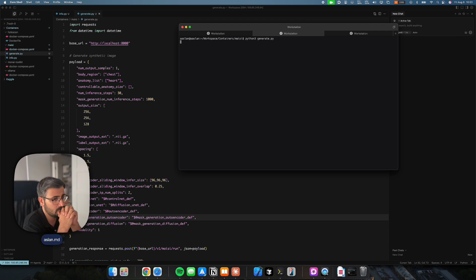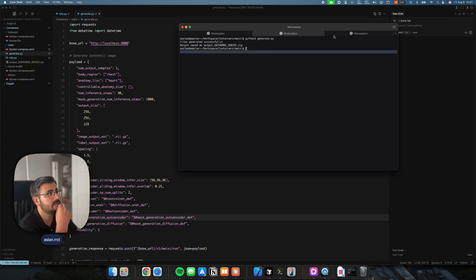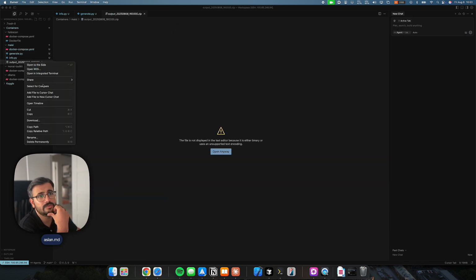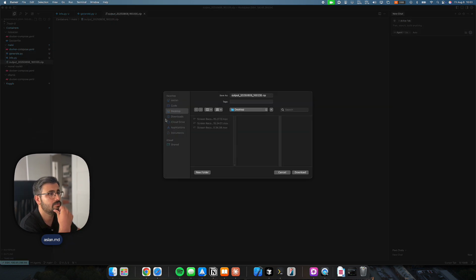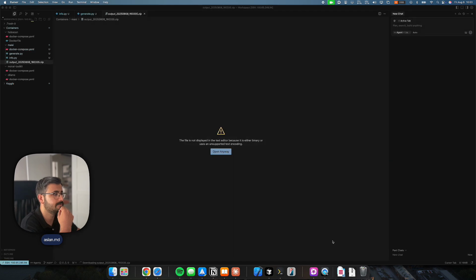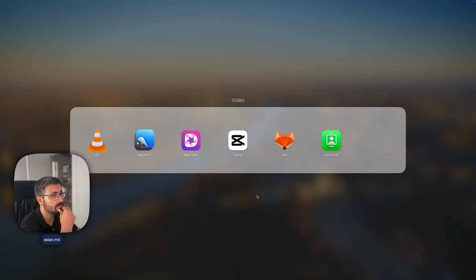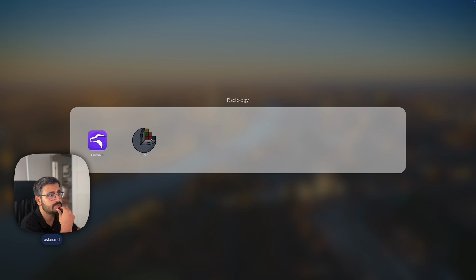It can take 2 or 3 minutes to complete fully. After generating the image, it creates a file in the same directory. It's created, as you can see here, and it's working. Now I'm going to download it to my computer and show you. I'm going to test it with 3D Slicer.